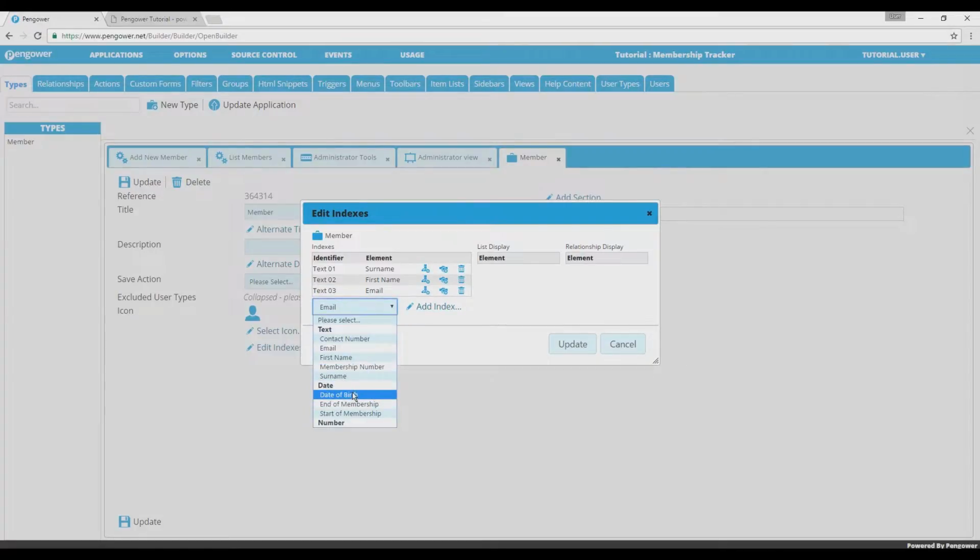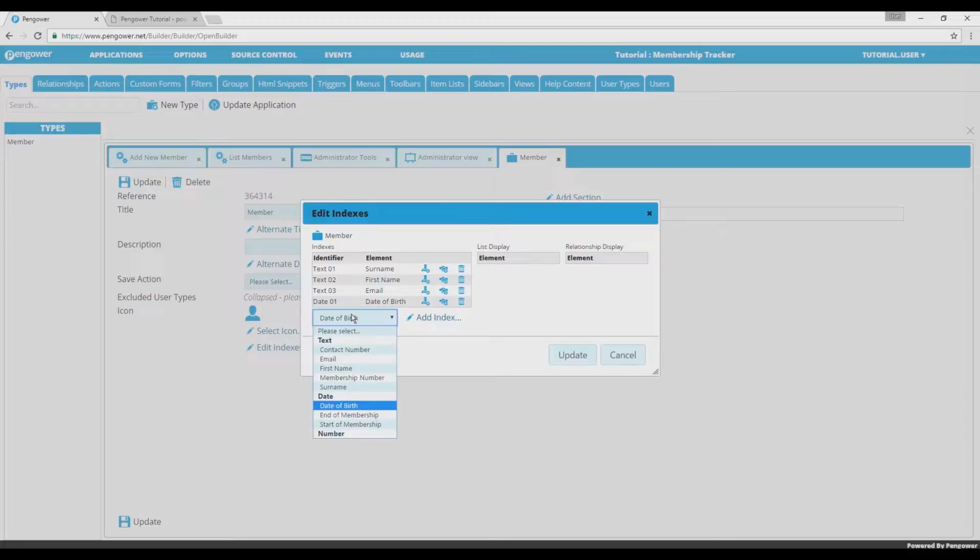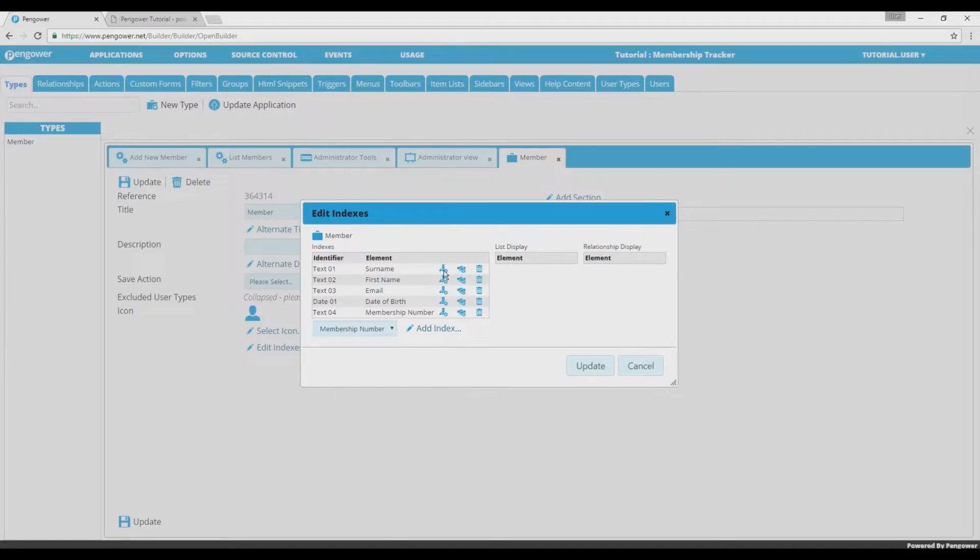Now, in order for us to see the fields we want to display when listing our records, let's click on the Add to List Display button beside each element. You should notice them get transferred to the List Display section. You can also change their order by clicking on the up and down arrows. By adding fields to the Relationship Display column, we're able to specify which elements are shown whenever the member record is displayed as a clickable link in our application.